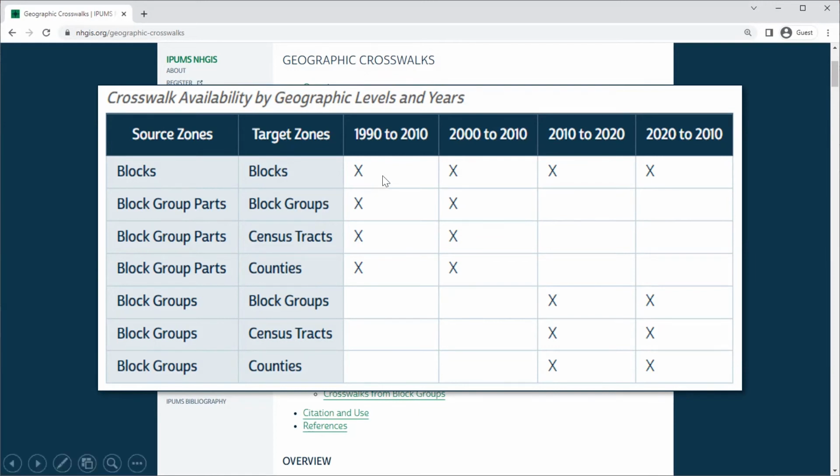We use some advanced modeling to estimate where people and housing units are within each 1990 block and estimate what portion of each 1990 block was in each 2010 block. You can use these to allocate data from 1990, 2000, or 2020 to 2010 census areas. And with these crosswalks, block group parts are the smallest units available in the summary files from 1990 and 2000 that include long form data, marital status, education and employment, etc.